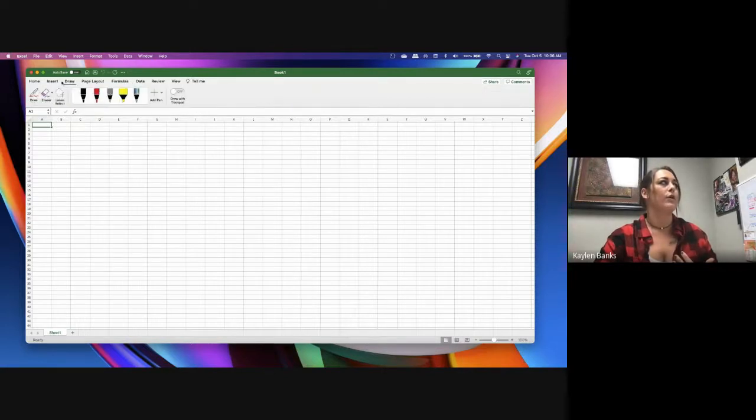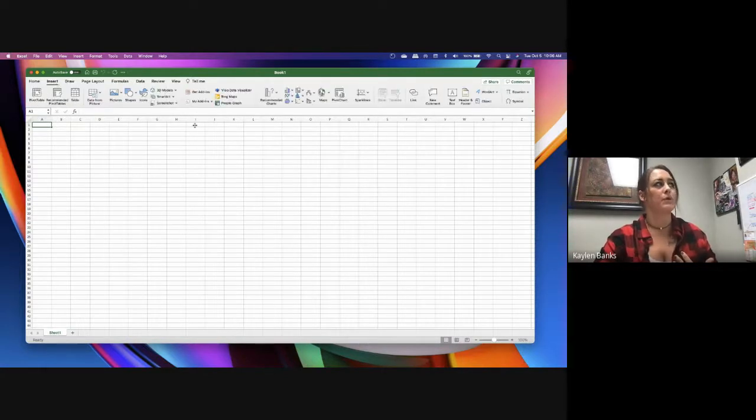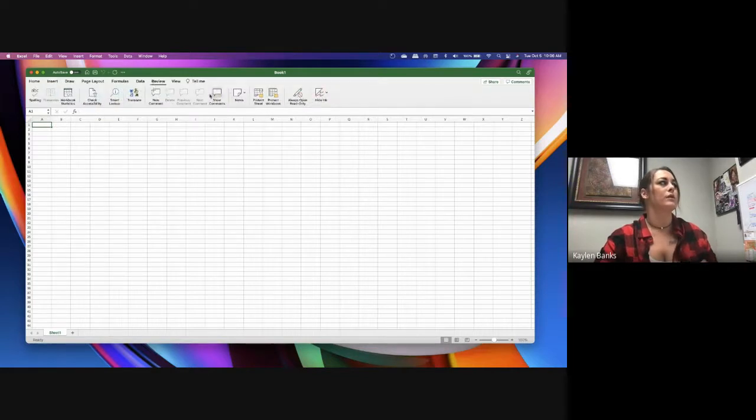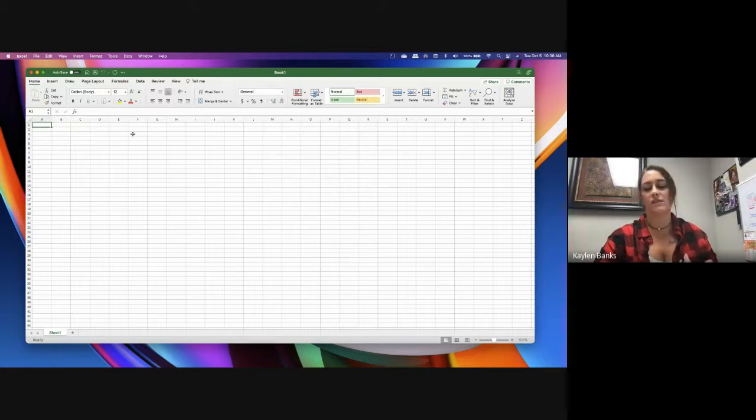And if you want to draw things or insert pictures or do some quick review as far as spelling and grammar, or if you just want to dress stuff up and make it pretty as well. So those are just some tabs.